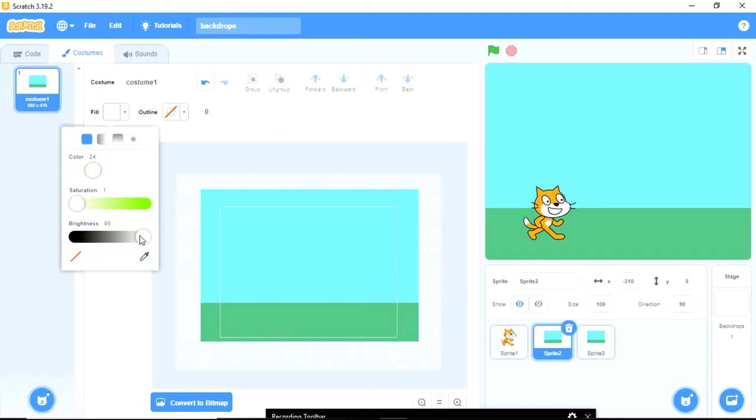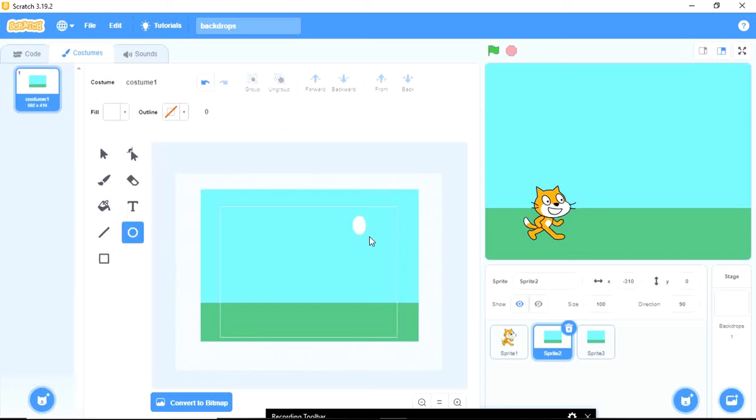Now draw a circle on it. After you've drawn a circle, click on reshape to change the shape. After changing the shape, click on select and flip it vertically this way. Once you flip it vertically, click copy, then paste.